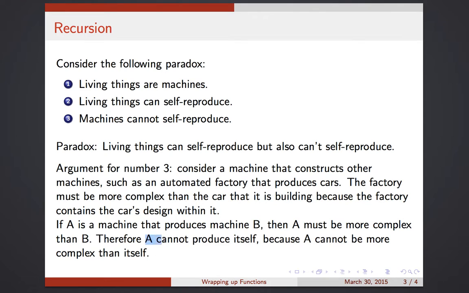Well, what does that mean? That means that A can't produce itself, because A can't be more complex than A. So if you agree with all this, what I'm really saying is, suppose that A could reproduce itself. Oh, but machines that reproduce themselves are more complicated than themselves. And that can't happen. So hopefully now you agree that all three of these premises are true, and that's what gives a paradox.